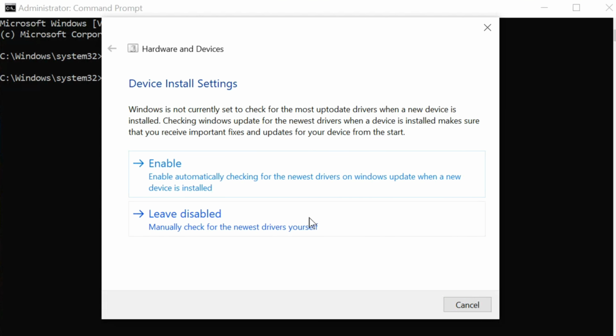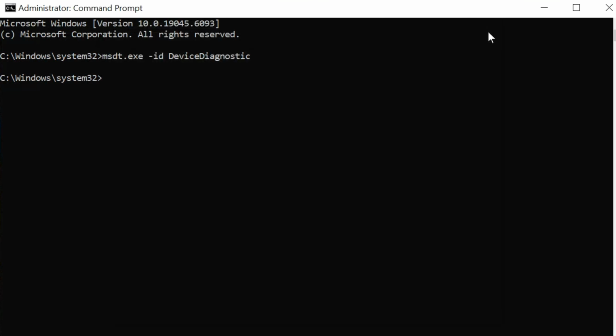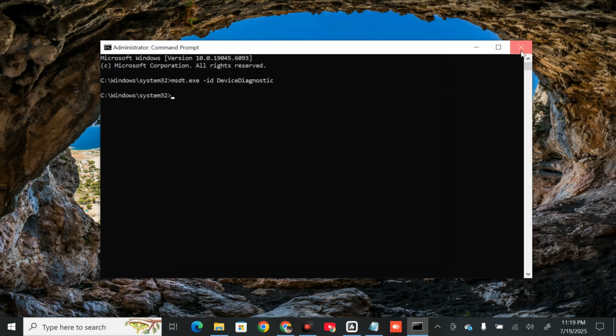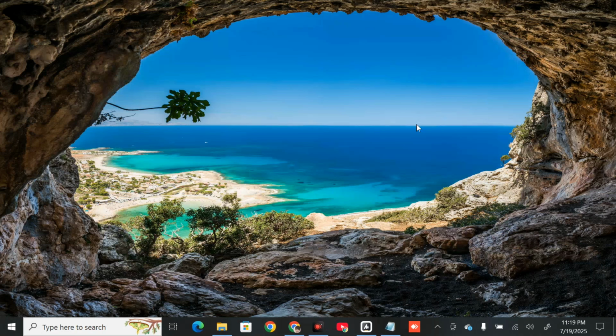Okay, this is the scanning result. Under device install settings, you can see two options with pop-up notifications that you need to follow: enable or leave disabled. For example, we click enable, and then follow the on-screen instructions to fix this error. After completing Hardware and Devices, we close it and close CMD.